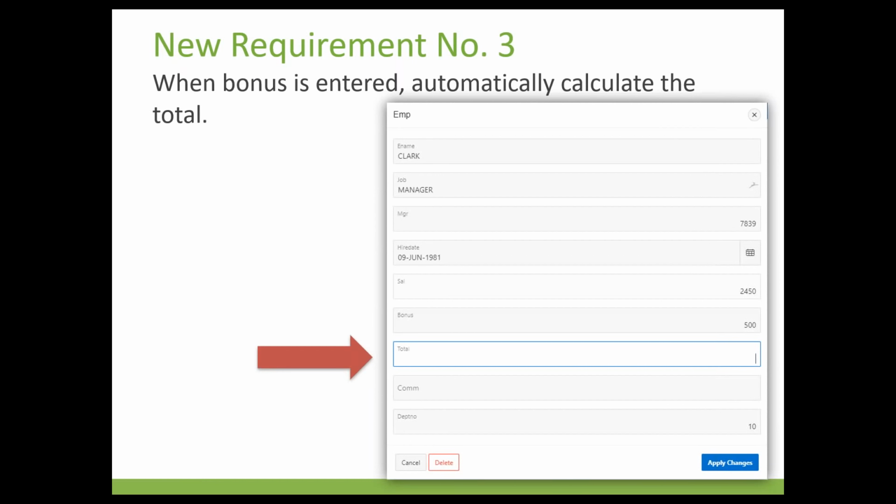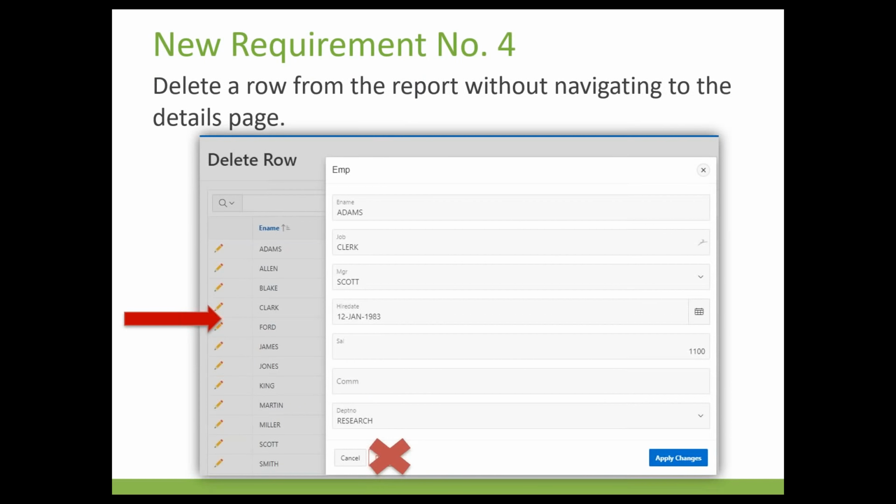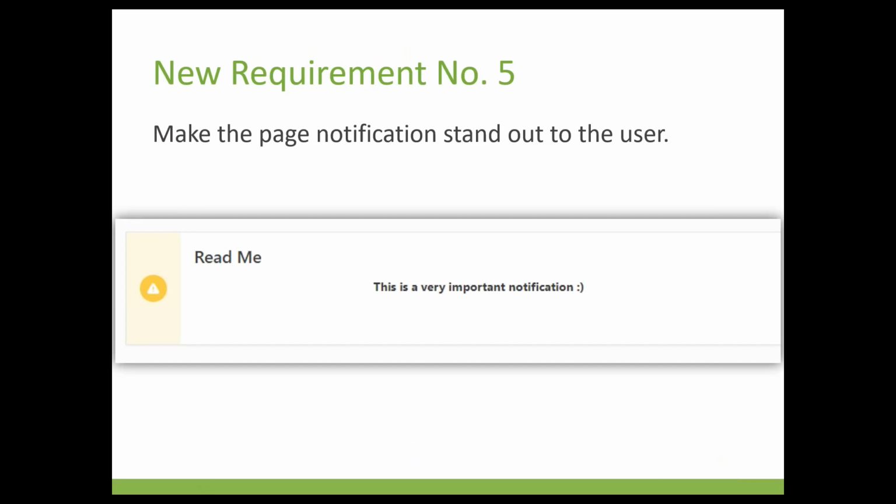Next, if a bonus is entered, she wants the total to automatically be populated with the sum of the salary and the bonus. So there's no need for a user to manually calculate it or possibly make any mistakes. The fourth thing she wants is to be able to delete a row from her employee's report without having to navigate to the details page, press the delete button, confirm, and then go back to the original page to make sure it's deleted. Currently, the process takes a lot of clicking and window switching. She'd like to just click on the row and have everything done. The last thing that she wants to happen is to make a notification on the home page really visible to the user. She wants something that no one can ignore.